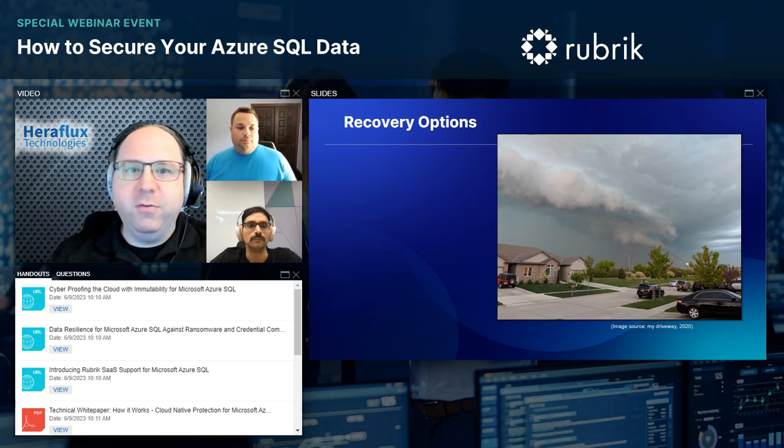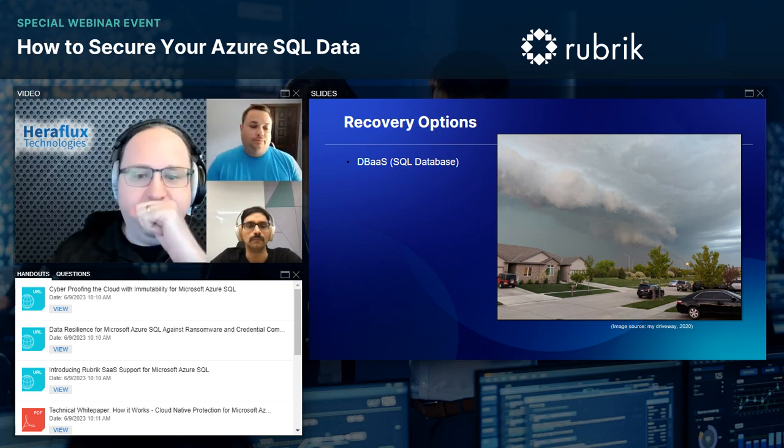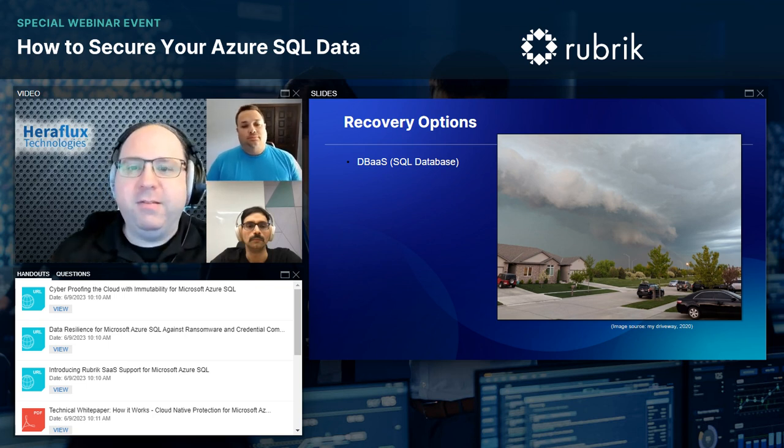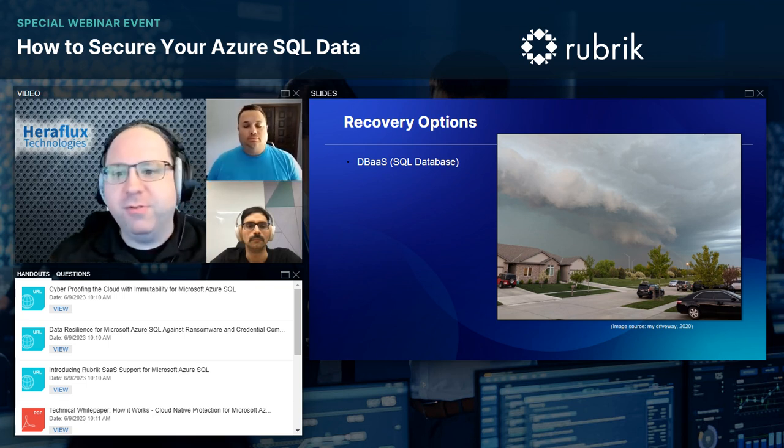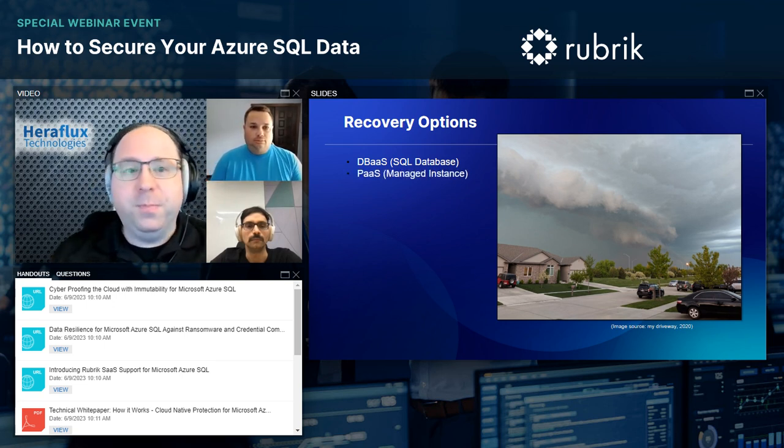So your recovery options get interesting. And you can see on the screen here, here's yet another storm photo from where I live. This one just from a couple of years ago. When you're in the Microsoft Azure SQL space, it encompasses a lot of different technologies, and we have to treat them differently. So you can be as localized as a database as a service. On the Azure platform, it's the Azure SQL database stack, and it works great if that's what you need. There's the platform as a service, and I love all the buzzwords, but it's basically this Azure SQL managed instance.